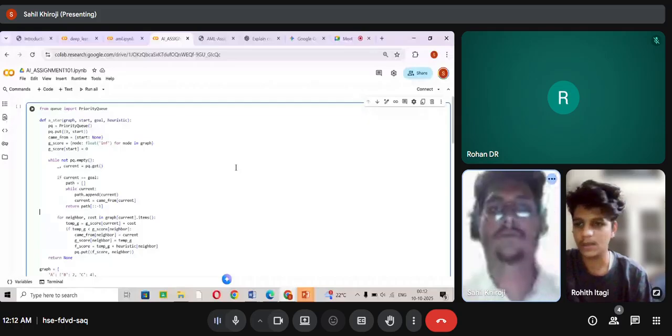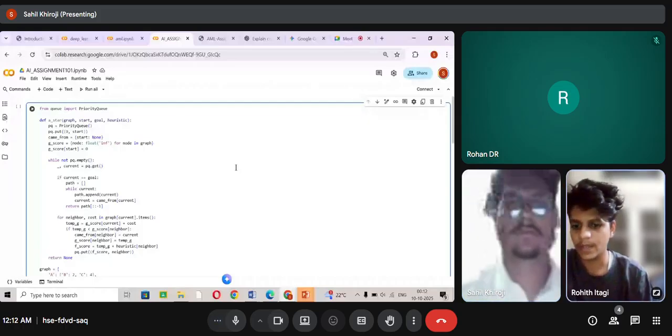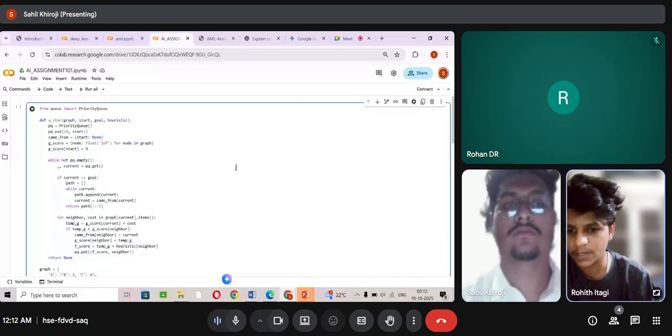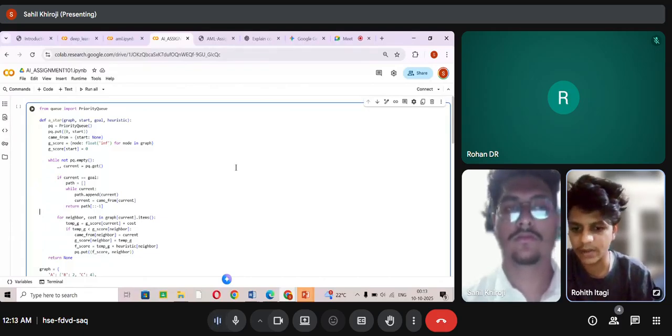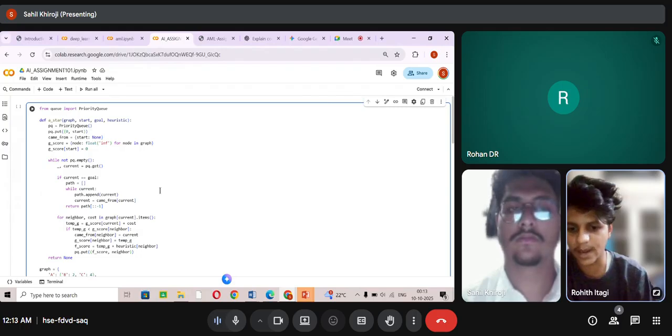Okay, now let's go to the code. Here, from queue import PriorityQueue. Here it imports Python's priority queue class, and it uses an open set sorted by priority f value. def a_star(graph, start, goal, heuristic) takes graph, start, goal, and heuristic as the arguments. Here we define a function a star that takes graph, start, goal, heuristic, and pq equals PriorityQueue. Here it creates a priority queue used to pick the next node to expand.